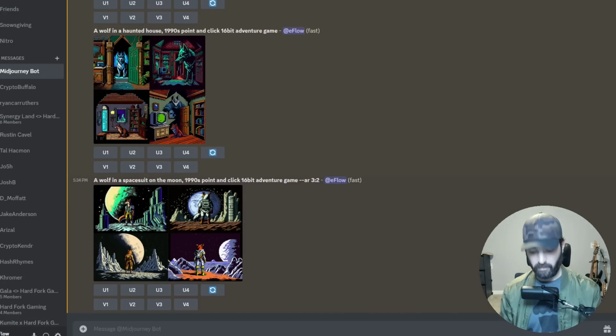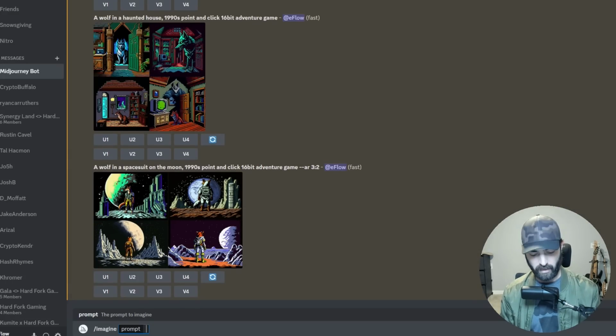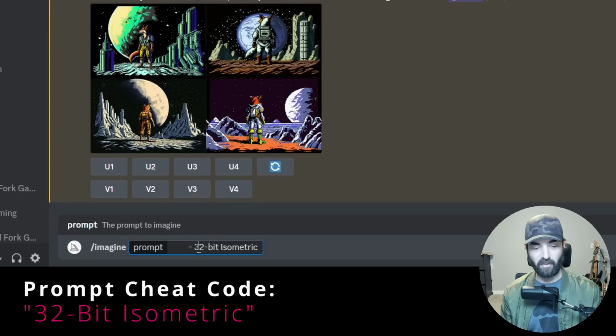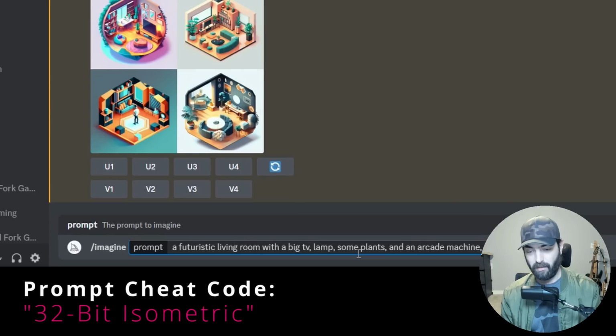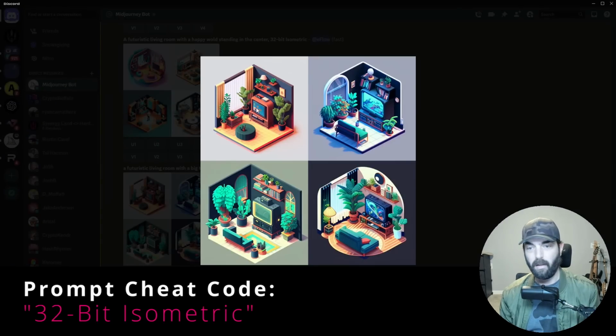Now, this is a prompt I've actually used quite a bit myself and had some fun with. It's this prompt called 32-bit Isometric, and it creates these little angled rooms that are really cool looking, that have a retro video game look. Imagine a futuristic living room with a big TV, lamp, some plants, and an arcade machine. And then let's go ahead and add this extra bit, 32-bit isometric, and see what we get out of it. There we go. We got our TV, we got some plants. Don't see the arcade machine in any of these, but these are some really, really cool looking images.